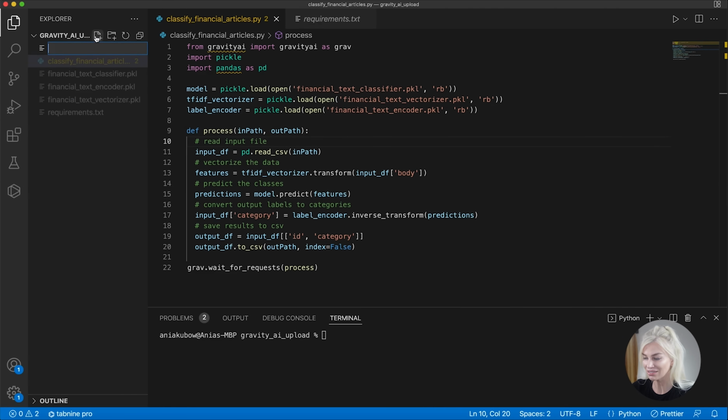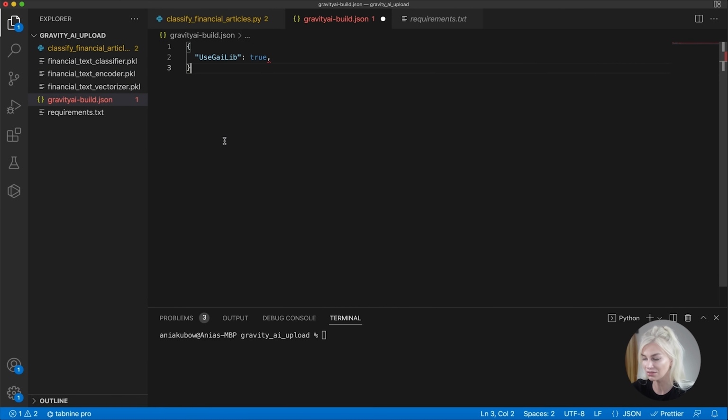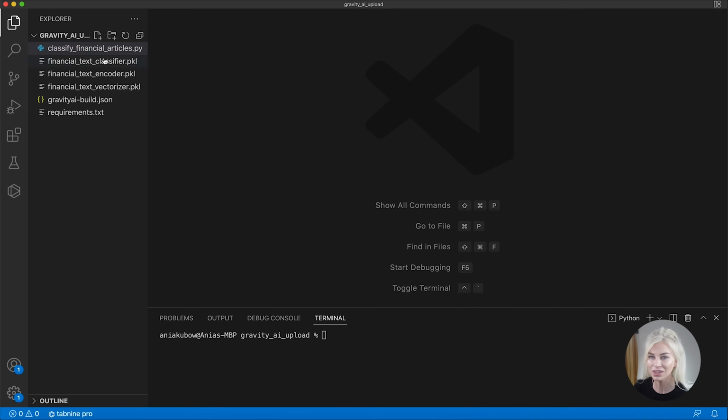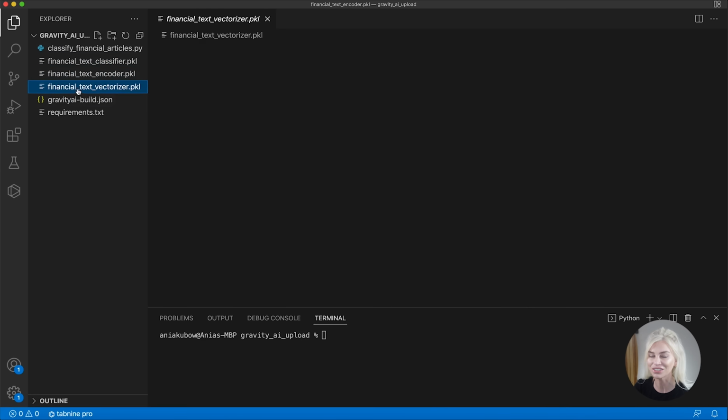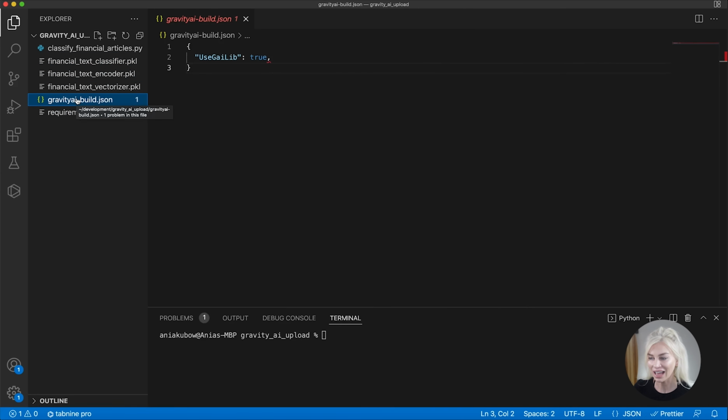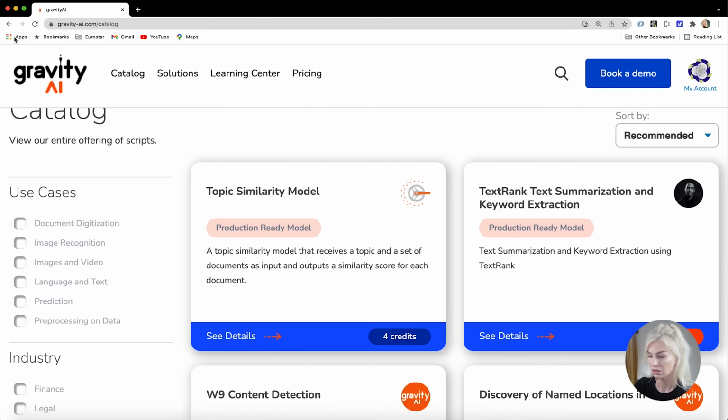I'm just going to add a Gravity AI build JSON file in here so that we can upload this onto the Gravity AI platform successfully. And there we go. We are now all ready to essentially upload this onto the Gravity AI platform. So this is all we need. We're going to zip this and then we're going to upload it onto Gravity AI. Okay, so make sure you have all this and let's do it.